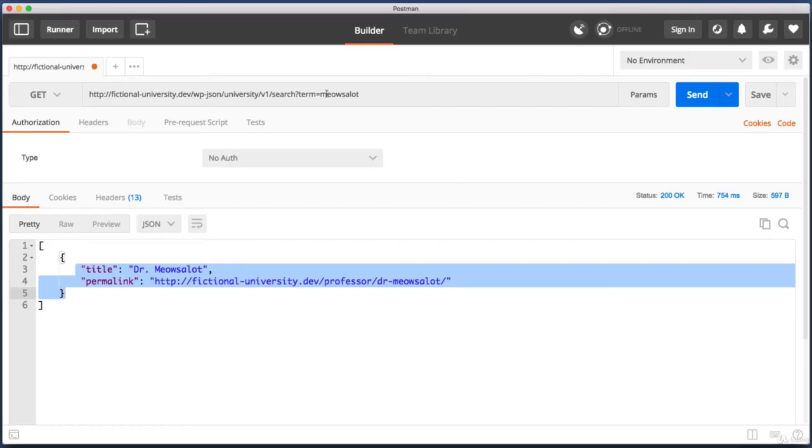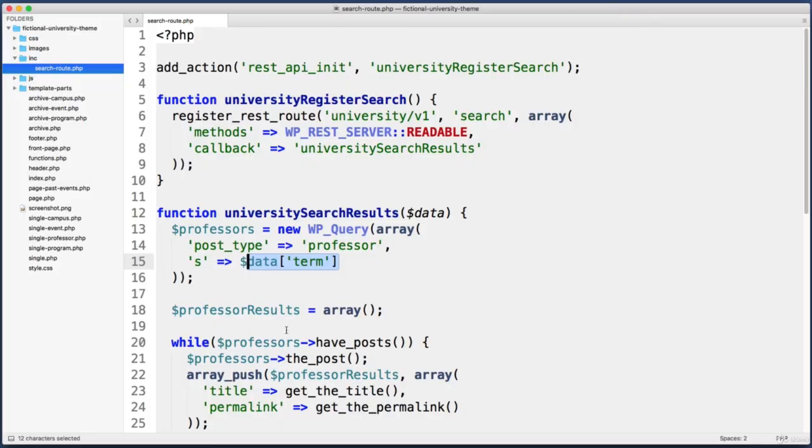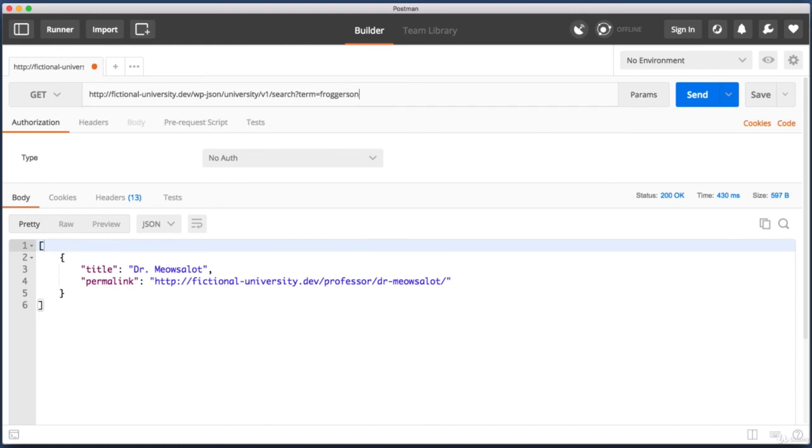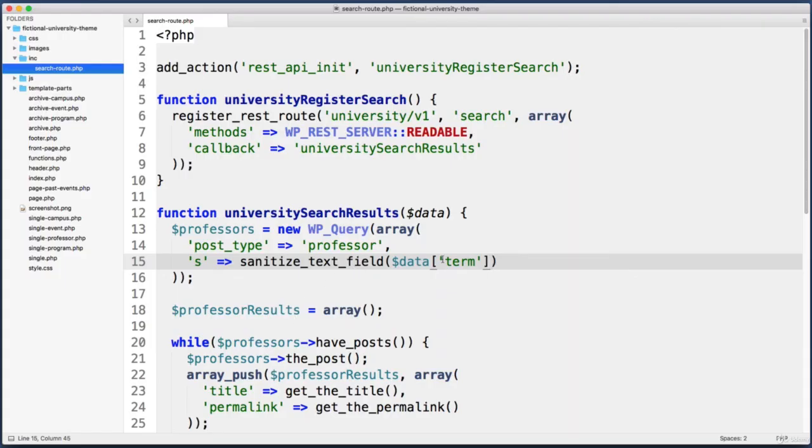So if, for example, someone tried to pass along in this URL, they said term equals, and then instead of Meowsalot, they typed in some malicious code. Well, back in our code, let's just wrap this within a WordPress function named sanitize text field. Okay, so this is a WordPress function, so let's just cut and paste the term that we are looking for. Let's just move it to live within the parentheses of this sanitize function. Okay, so if I save this and then test it out again, maybe if I search for Froggerson, cool, things still work. We see Dr. Froggerson, and now we are just a little bit more secure.